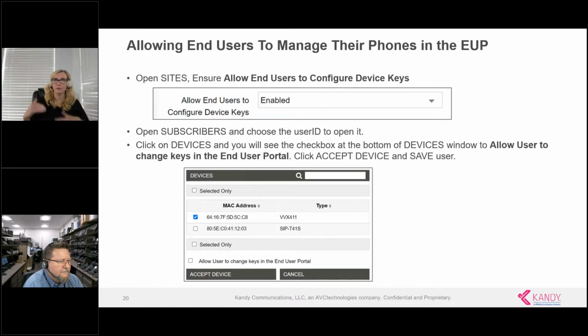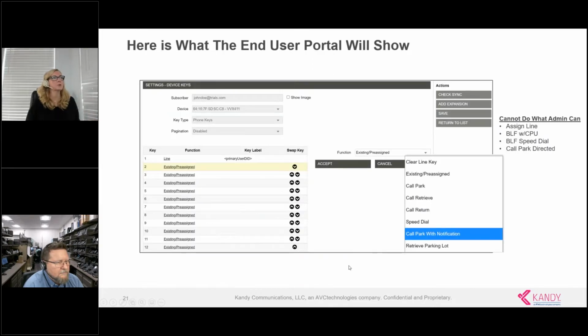So don't forget that you can give subscribers in their end user web portal either just view access to what their phone is, or you can give them the ability to configure device keys. If you go into sites, there is a field to allow end users to configure device keys. And whenever you assign that device, you'll see this little checkbox here, allow user to change. So they could just see it, but if you don't check this one here, they can't actually make changes to it. And when you do that, here's what it looks like.